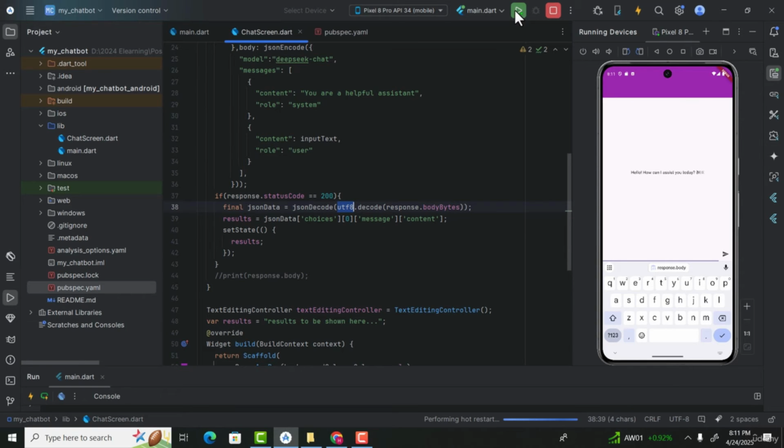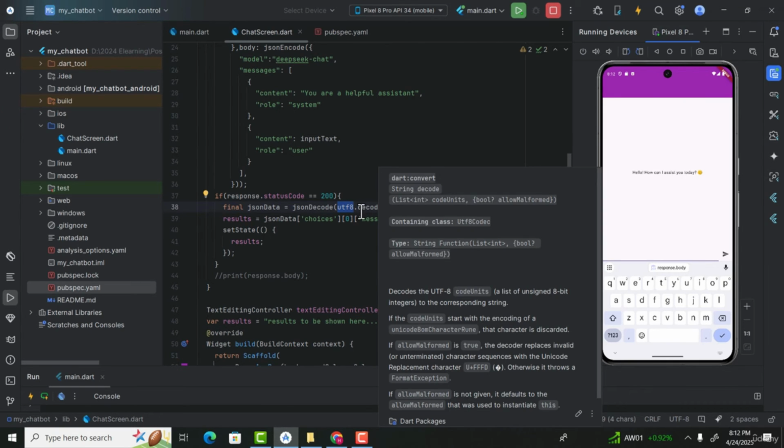So after doing that, let's simply restart our application. And then let's type our query which is like hello. And after that we will click on the send icon. And there you can see we got the response, hello, how can I assist you today? And then we got this emoji. So it means that now we are properly getting the response from DeepSeek and displaying it here.